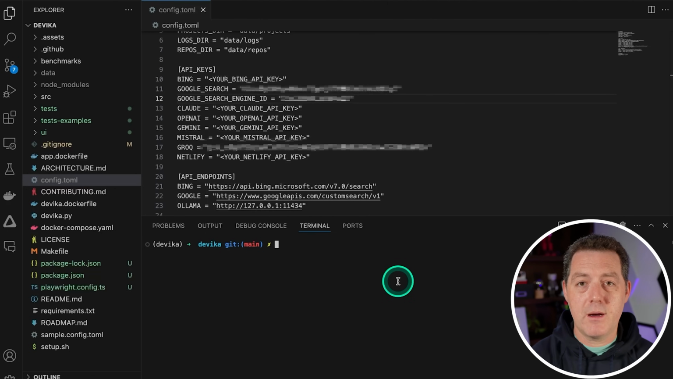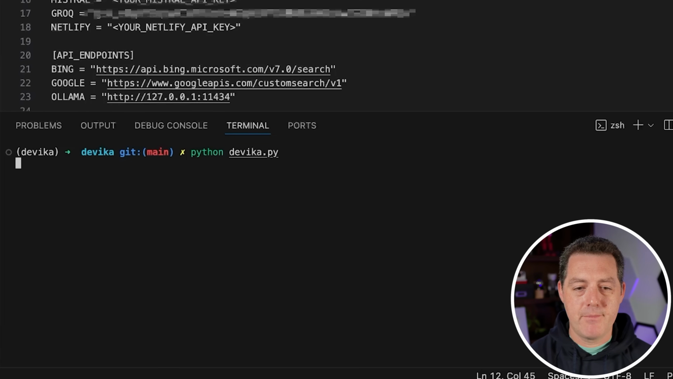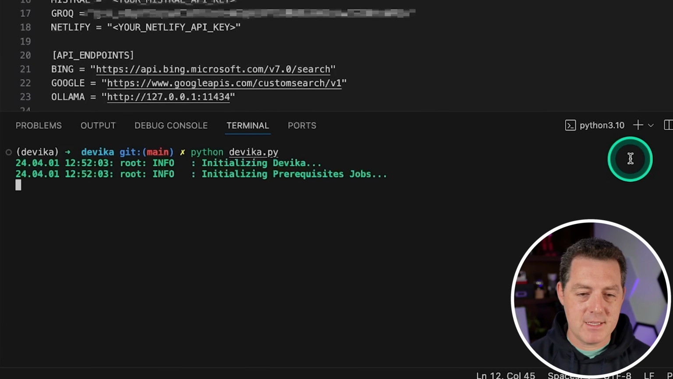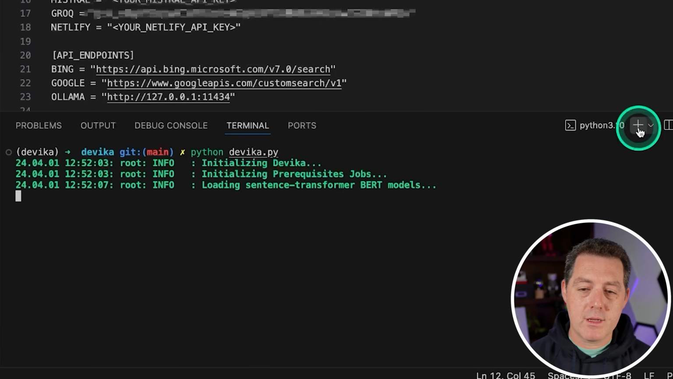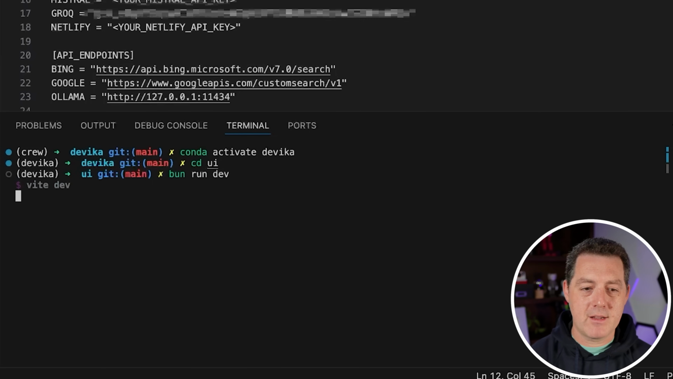So let's spin up our servers again. So we're going to do python devika.py, hit enter, and it should spin up faster this time. And while that's going, we're gonna click this plus button. We're going to conda activate Devika again. We're going to cd into the UI. And then we're going to do bun run dev, and that'll spin up the front end.